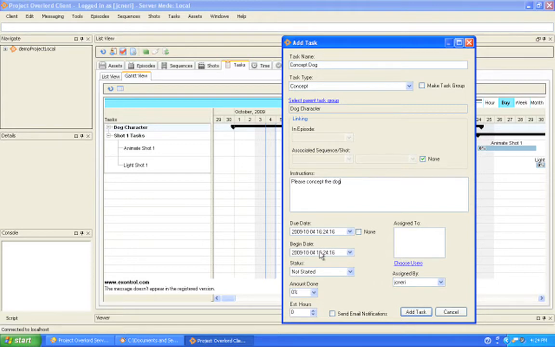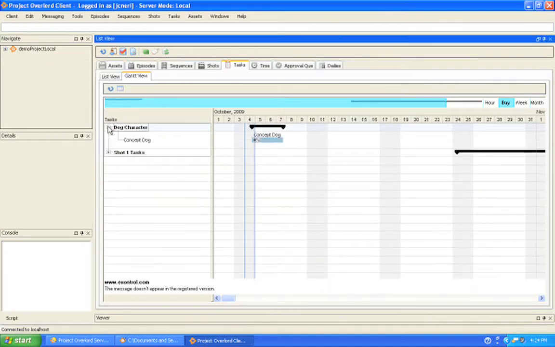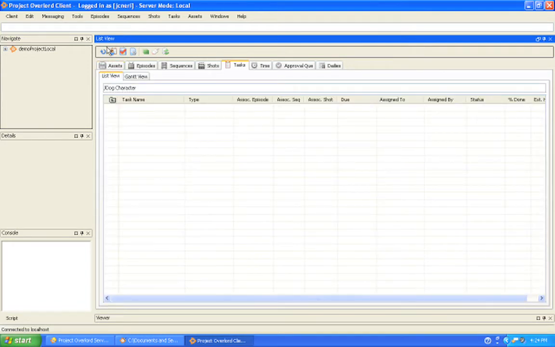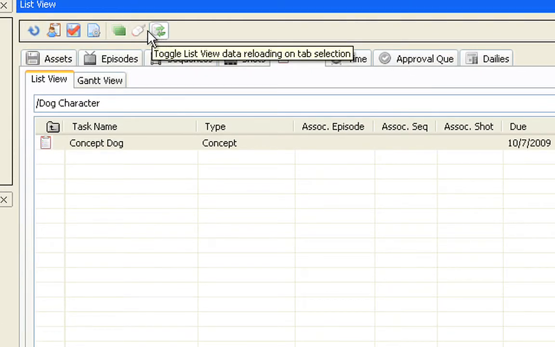and we'll just give it this time to start and Wednesday to be done. And we'll assign a user, and we'll then add this task. If we click that drop down, we now see our task has been loaded in our Gantt view. If we reload our group over here, or we could also have this toggle button selected so that every time we switch views we'll have things reload.